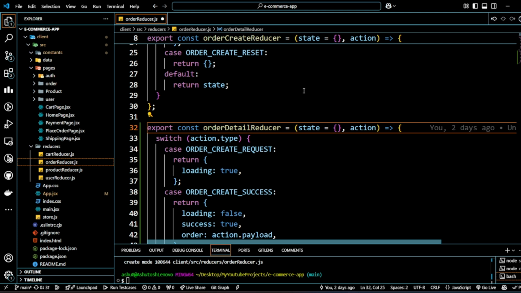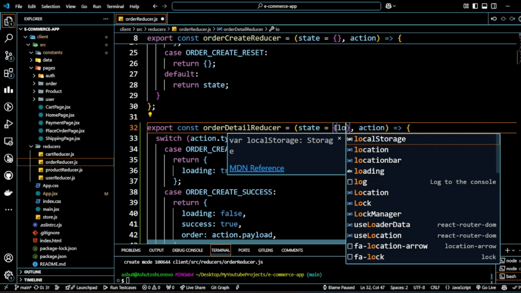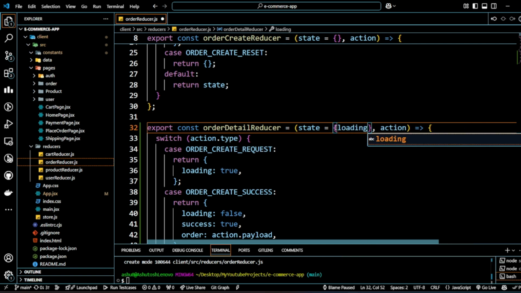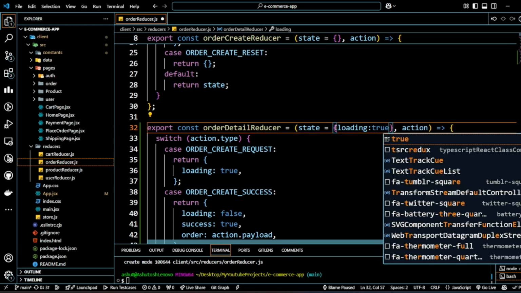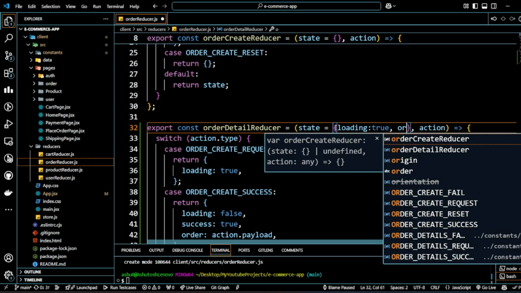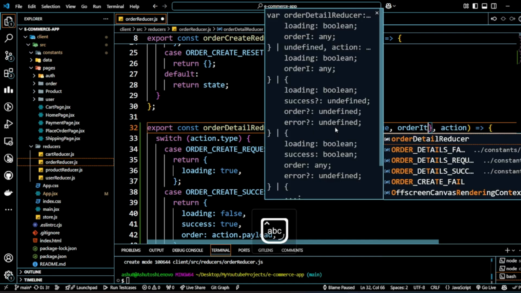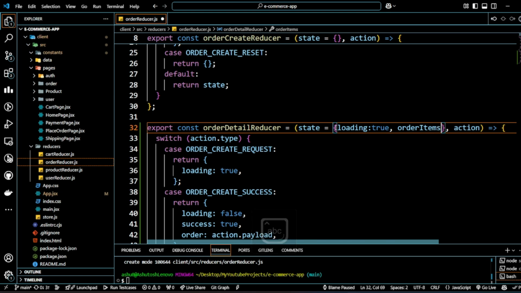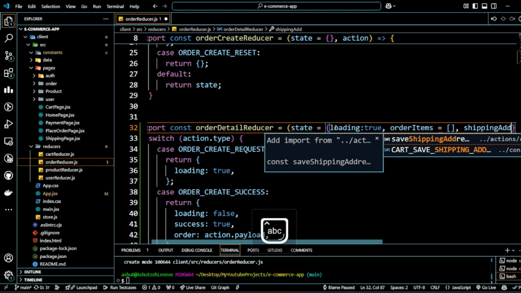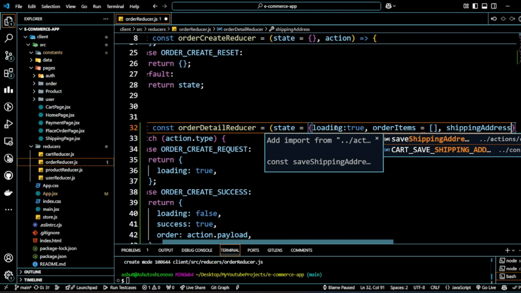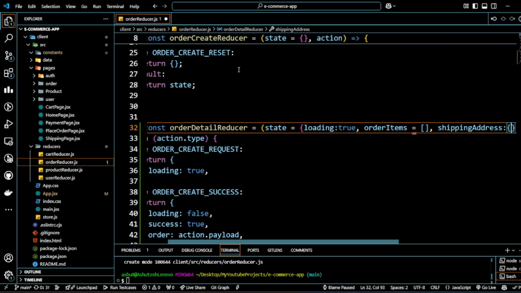So initially we will have the loading. We will set the loading to true. Initially it will be loading, and we need the order items also. Initially it will be empty. We need the shipping address, that will be an empty object. Empty object, so I think I've made a mistake here.